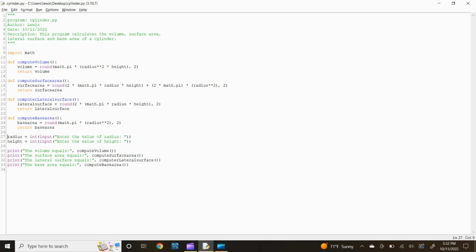We need 2 input statements for the radius and height values. Type radius equals int, open parenthesis, input, open parenthesis, quotation, enter the value of radius, colon, quotation, close the parenthesis twice as there are 2 preceding opening parentheses and press enter. The int function converts the specified value into an integer number. The input function reads a line from the input device and converts the line into a string by removing the trailing new line and returns it.